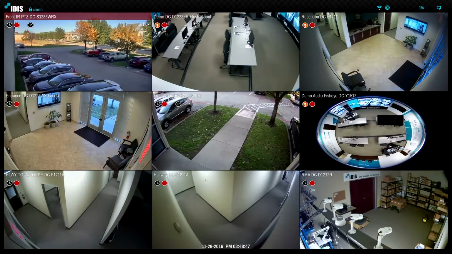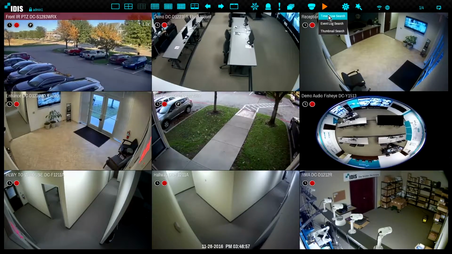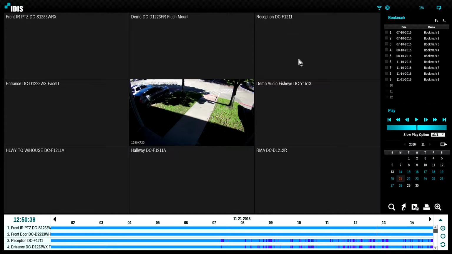In this episode, we will review video search and playback in an IDIS NVR. The search functions are accessed by clicking on the play arrow button in the control menu and then choosing time-lapse search, event log search, or thumbnail search. First, we will cover time-lapse search.